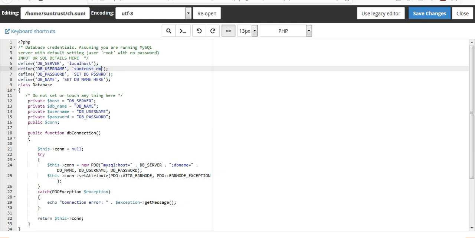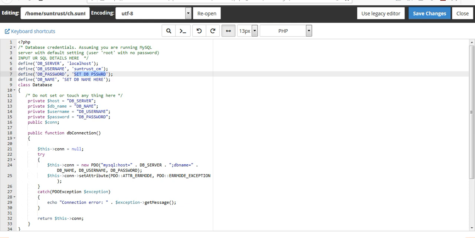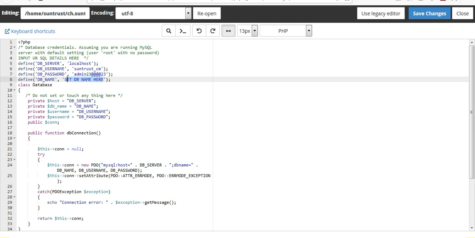Then the database password, so first of all I'm going to enter the password I use. Then the database name, I'm going to add it here. This is the database name, this is the database password, and this is the database user. Remember, I gave the database name and the database user the same name.